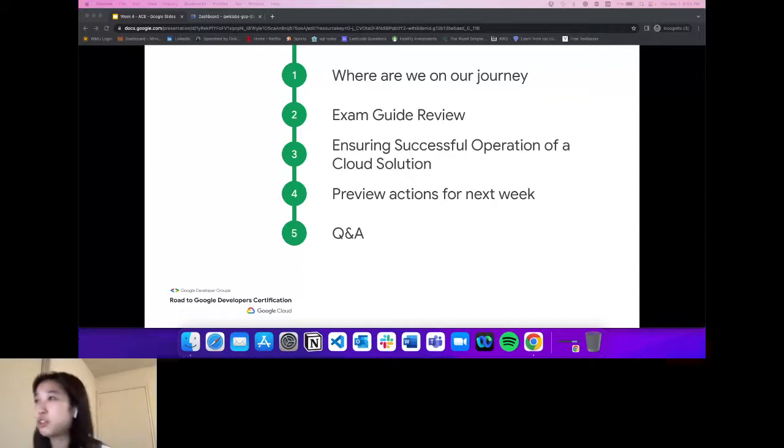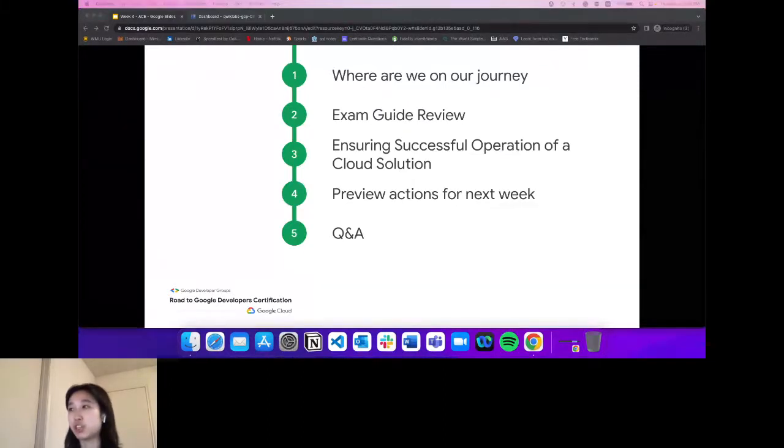So, a little itinerary on what we're going to do for session 4. We're going to start off by looking at where we are on our journey, a quick recap on what we've learned previously, and also an exam guide review for session 4, specifically ensuring successful operation of a cloud solution. From there, we're going to dive deep into the material, with a little bit of hands-on learning on the console itself, and maybe some case scenarios. Then we're going to look at some preview actions for next week and how to prepare yourself for the next session. And we're going to end it off with a Q&A.